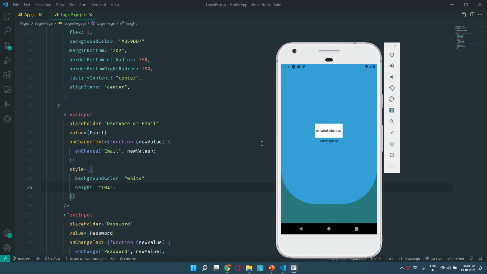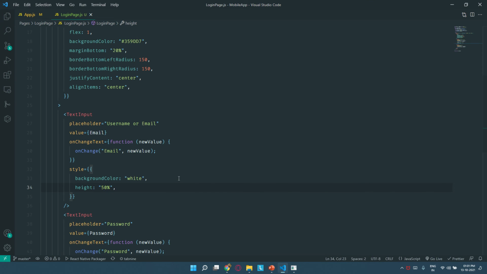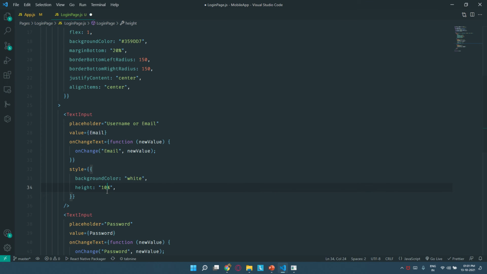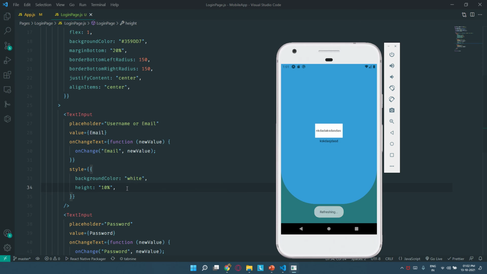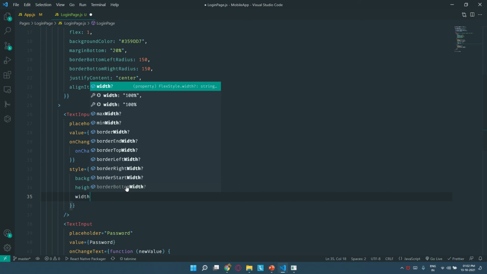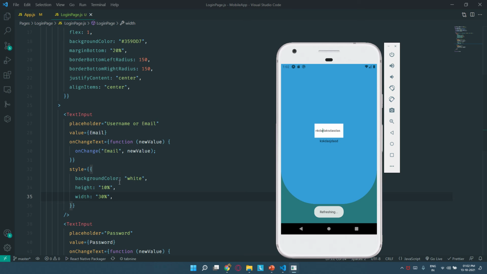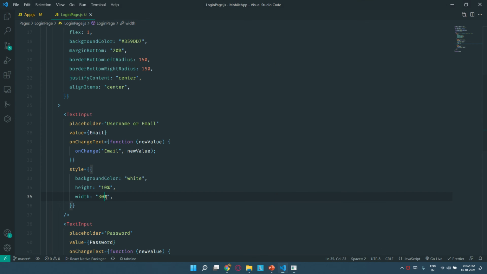10 percent is still too much. I'll make it 5. That actually won't work. I'll make it 10. Okay, so 10 works maybe. And I need to give it a width of like 30 percent, maybe. Okay, what will that do? 30 is this much, so what will happen if I give it 50 percent? It should be half the screen.